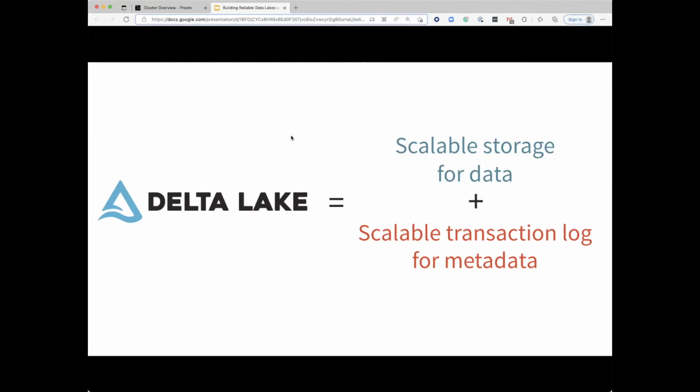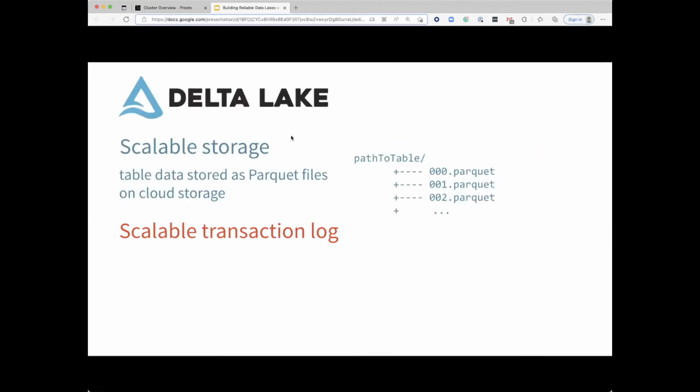Cool. All right. So then let's talk about, in order for Delta Lake to work, it's not just about your scalable storage for your data. It's also about your scalable transaction log for your metadata, the metadata that defines what's really going on with your data. We're going to talk about that a lot more in a second, okay?